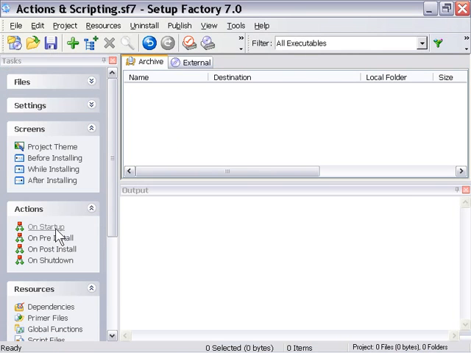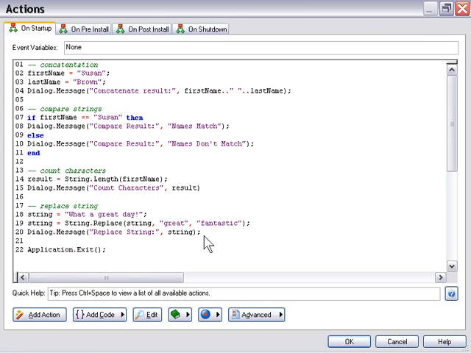Let's go back and review what we did here. The reason it told us what a fantastic day and not what a great day is, of course, because we used the replace string action down there. The count characters, of course, came out to 5, which is exactly right for the first name, which is Susan.